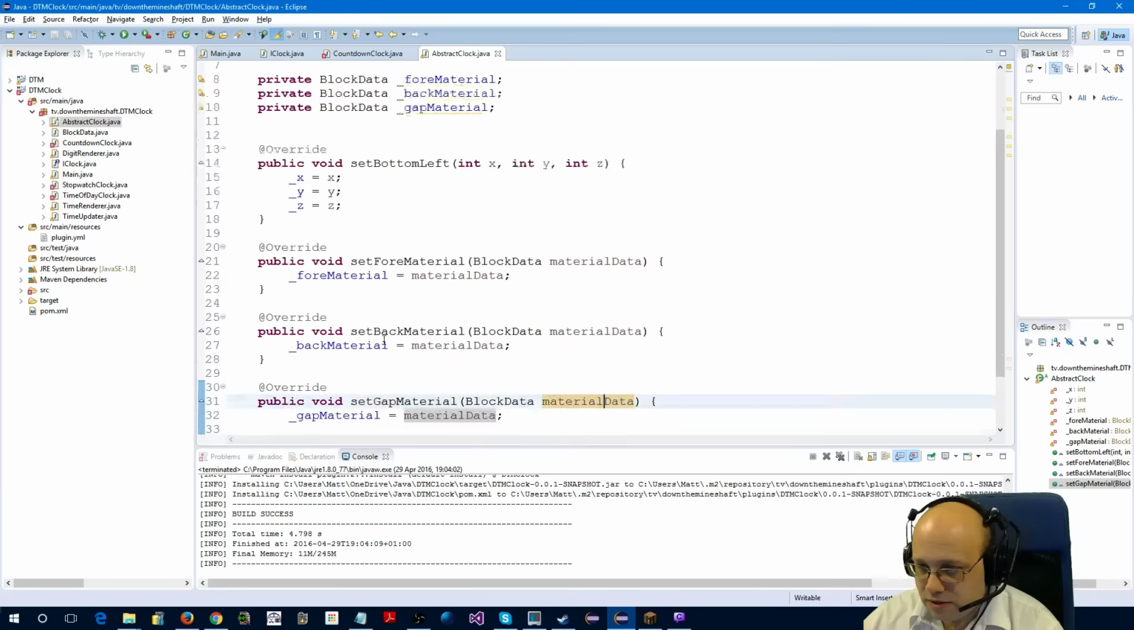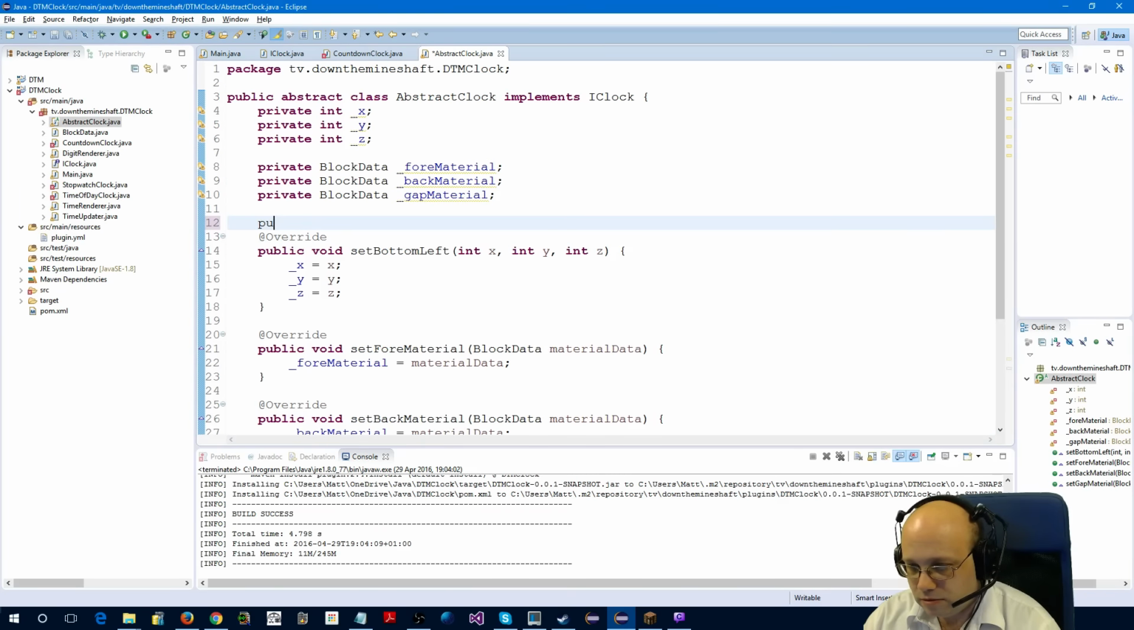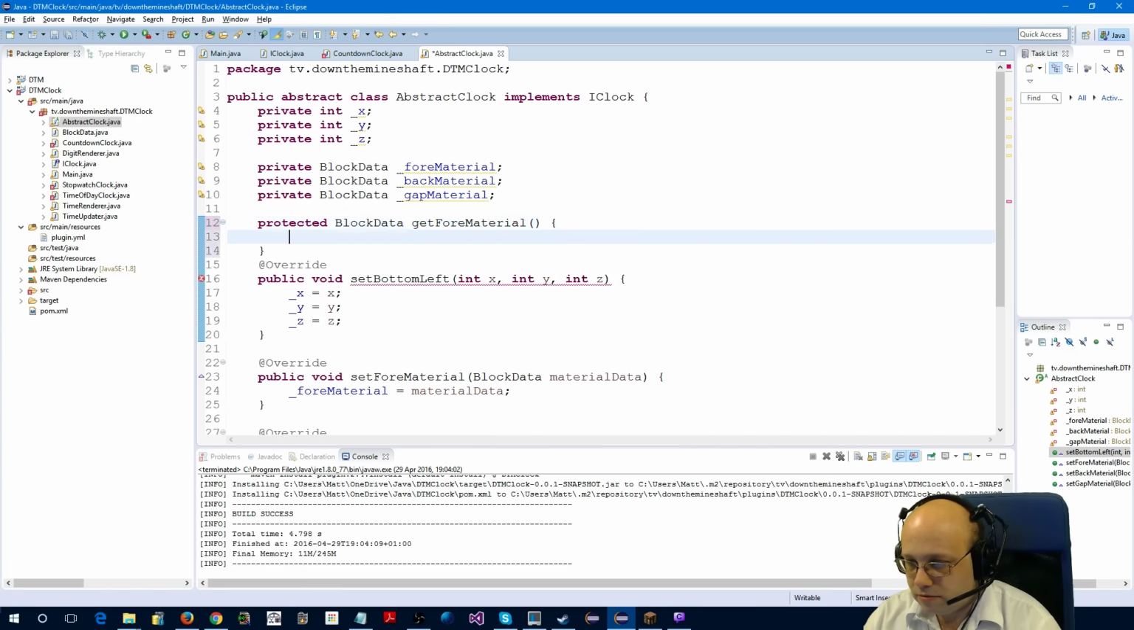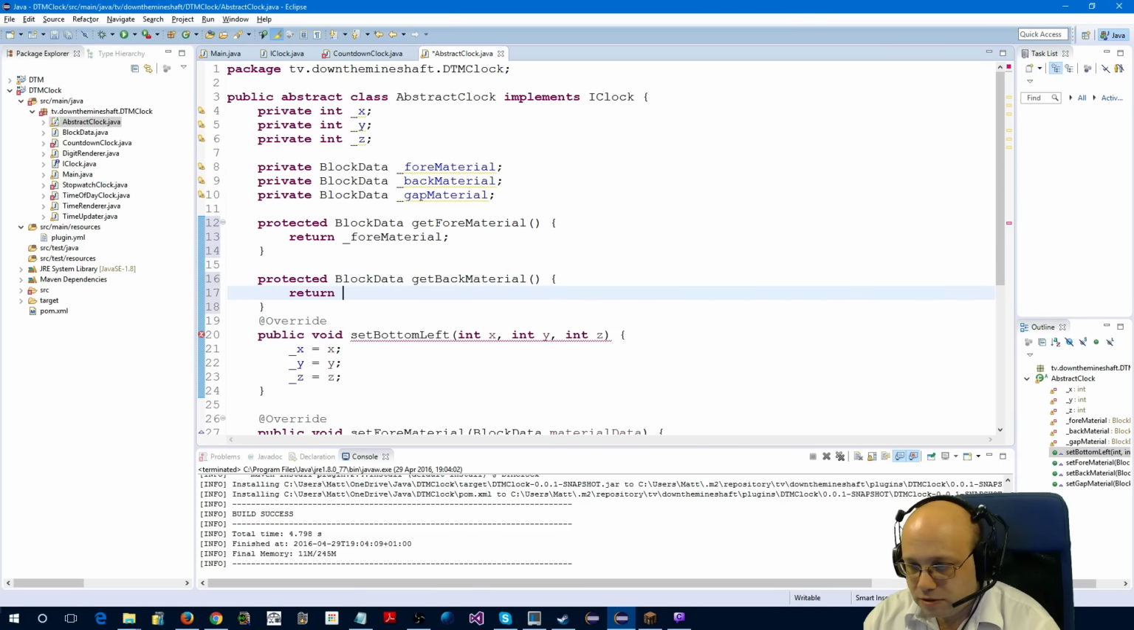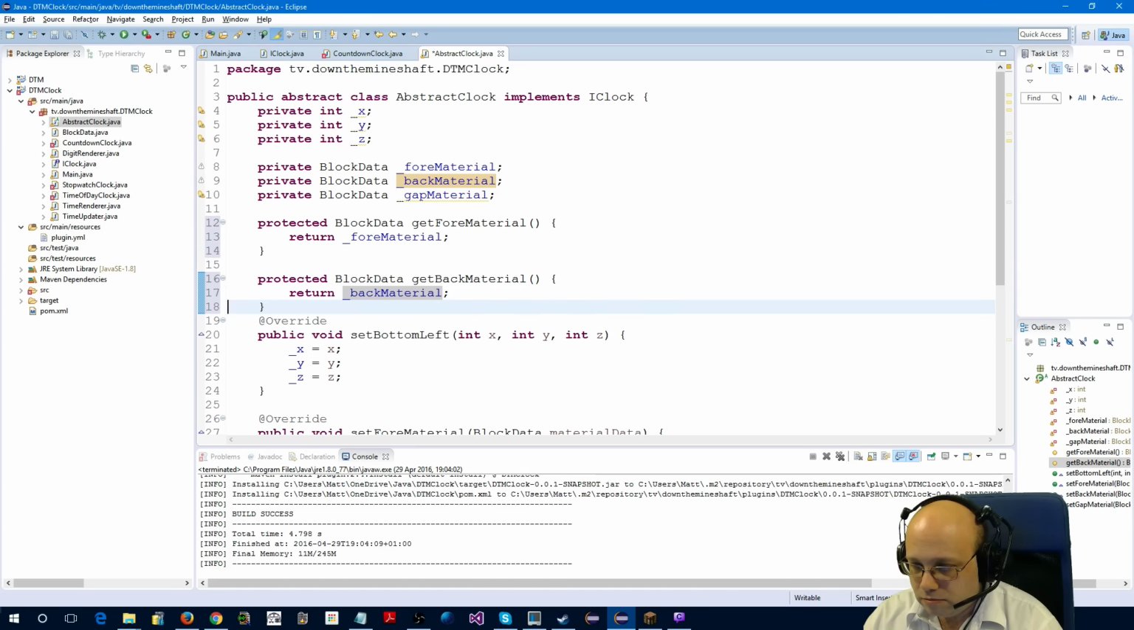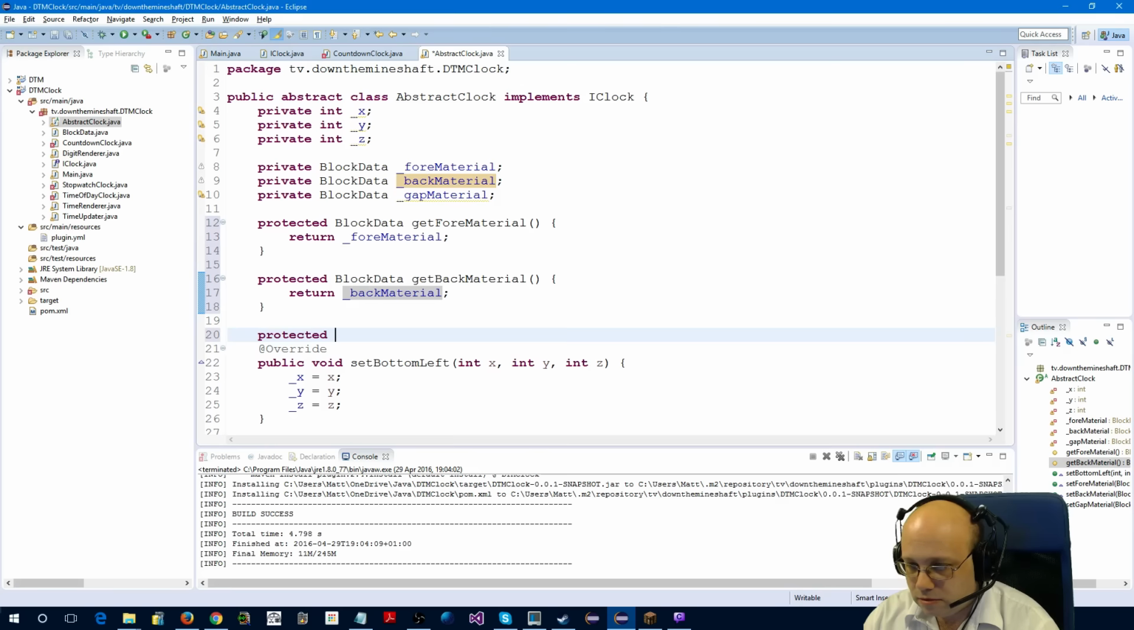Now what I do need to do is provide getters. Protected block data, get for material, return for material. I think it's protected anyway. Block data, get back material, return back material, and block data. Oops. Get gap material, return gap material.